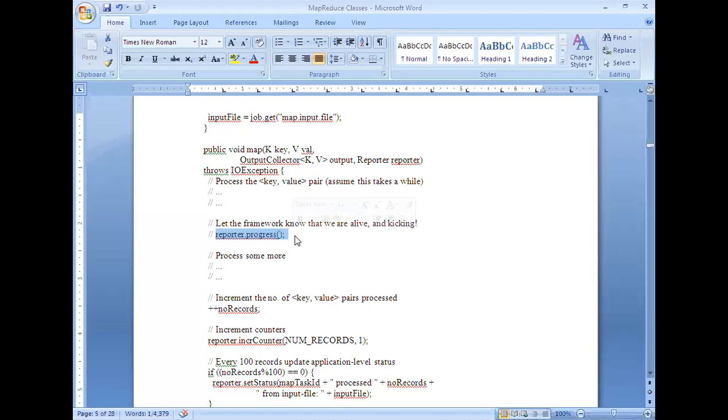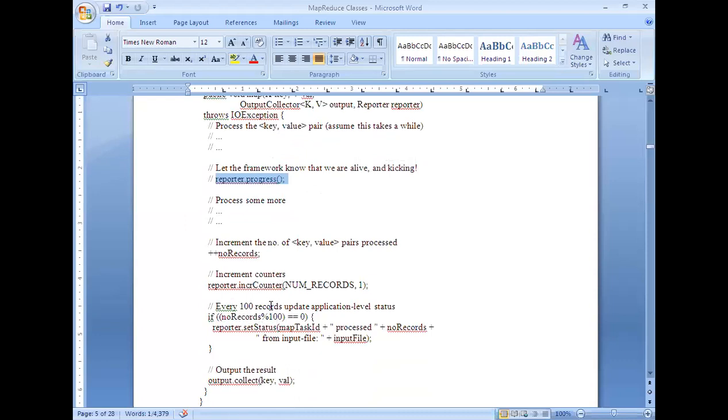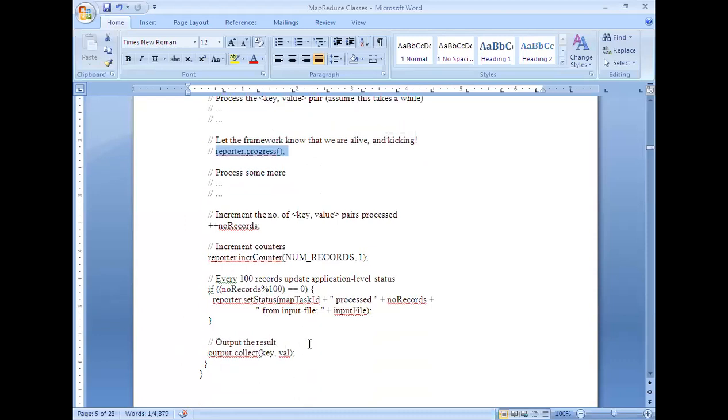Okay. So you can easily. And similarly, here is the code for finding how many records are completed or not. Here you can observe that once the record is processed successfully, the count of the number of records gets incremented. Okay.